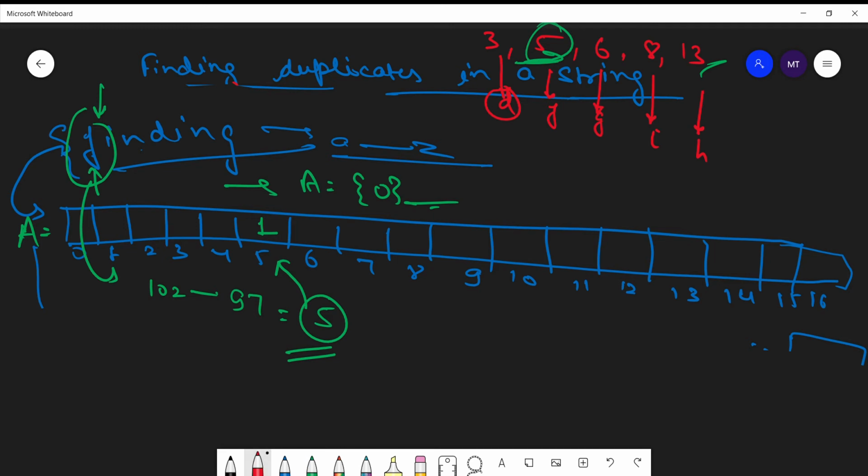To elaborate, let's take another example, which is i. i has an ASCII code of 105 and the base value is 97, which is the ASCII value of small a, and we are getting 8. So we will go to the 8th index and increment its value by 1. It was earlier 0 and now it has become 1.